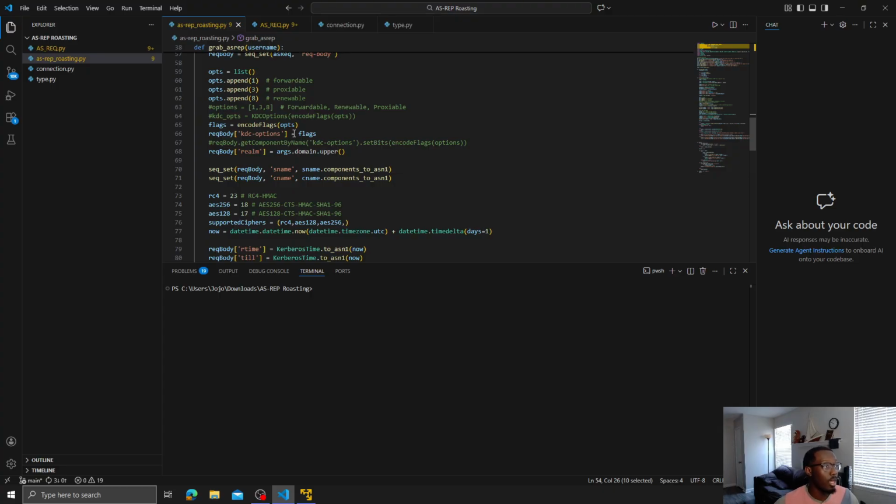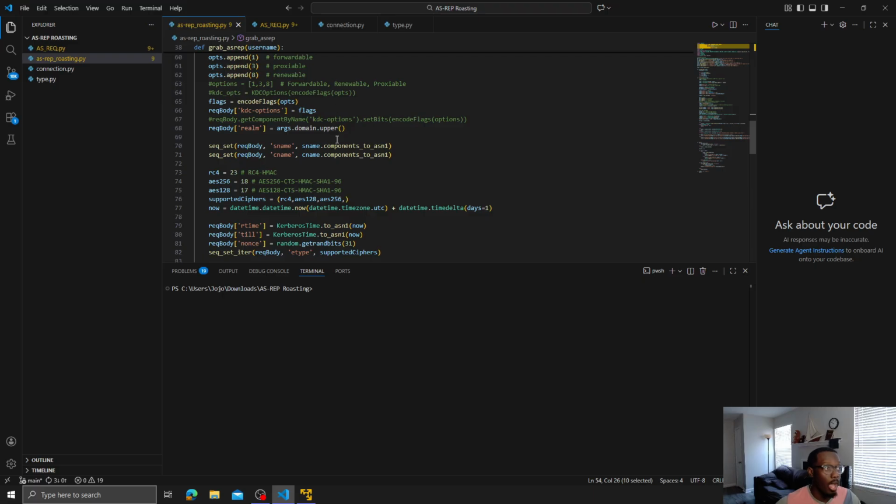Like I said, realm, I went ahead and set that one first before CNAME or SNAME, because it's just going to be the domain in an uppercase value. Then coming here, we have sequence set and sequence set. Essentially, this goes through to set the SNAME in request body as the SNAME that we had in our prior principal. So that means the service name is now going to be equal to krbtgt/whatever your domain is, and then the CNAME is going to be equal to something like alice.j.